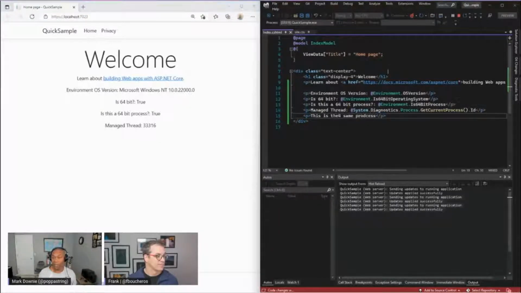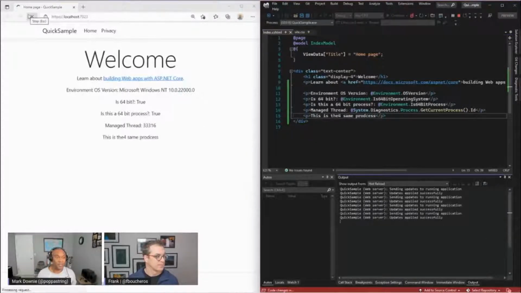It's the same ID, but a second. Make sure that's saved correctly. Make sure that's sent to the update. That's sent the update and refresh. And there we go. Took a second for it to update. But here we have 33316. It's the same process ID. I haven't tricked you. If Visual Studio had restarted this, I'd have got a fresh new ID here. But this is the same process ID.